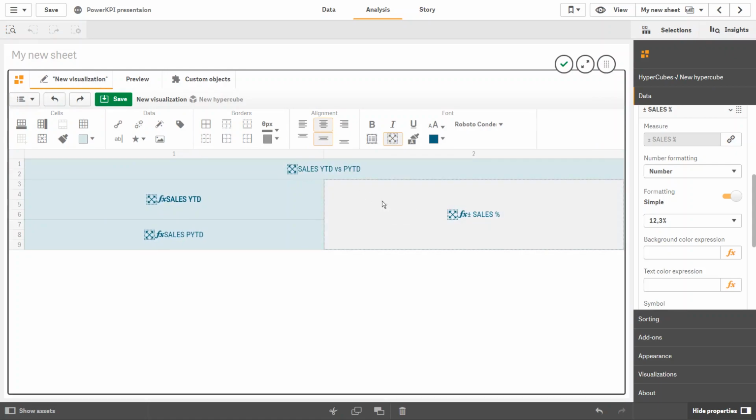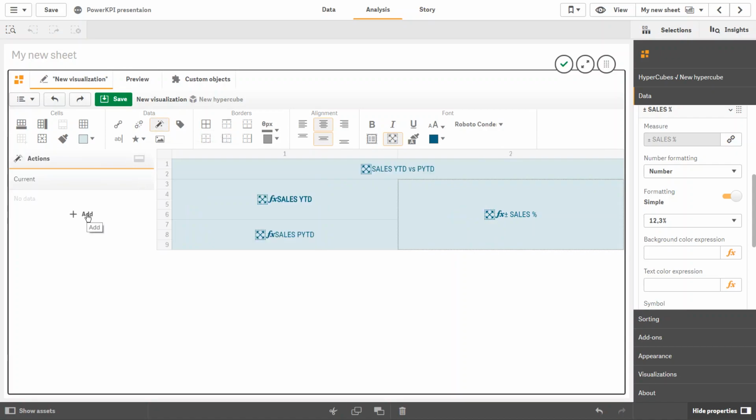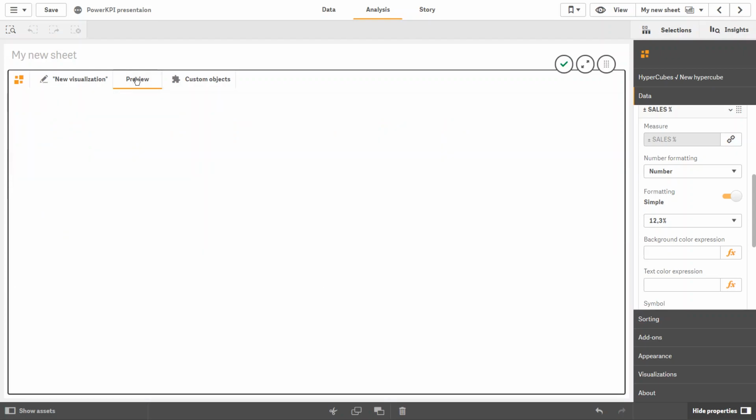Select this cell. Let's click this button to open the Actions panel. Next, click Add and type value color in the search input field. Here we go. Leave all these parameters in the default state. It should work fine for us. Finish with it by clicking the Apply button. Let's preview what we have got now.